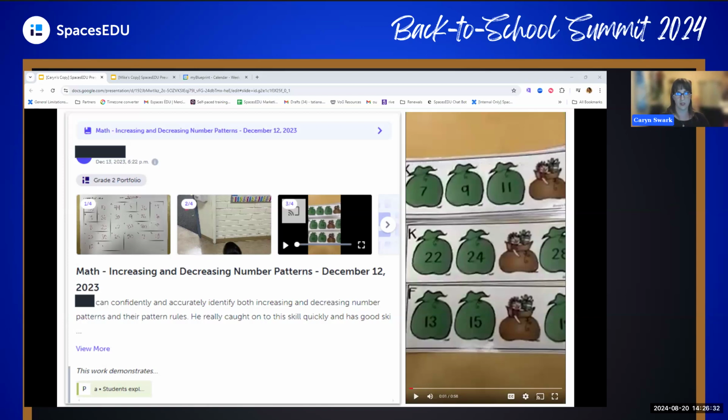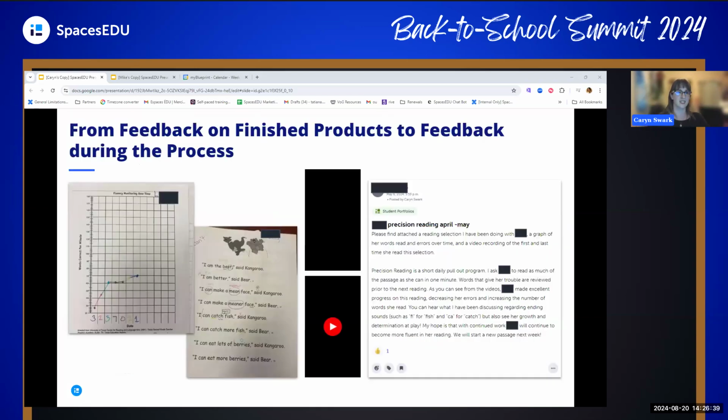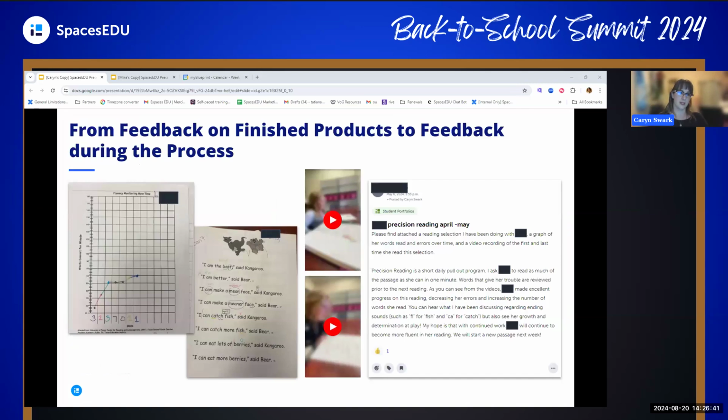That's all you have to post. It doesn't have to be written. And that's another big thing that's hard to get through our heads because we've always written it. It doesn't have to be written. This is something that I did. This is precision reading, if anyone's done it. And again, this was very simple, but showing progress is such a cool thing that we can do on Spaces.